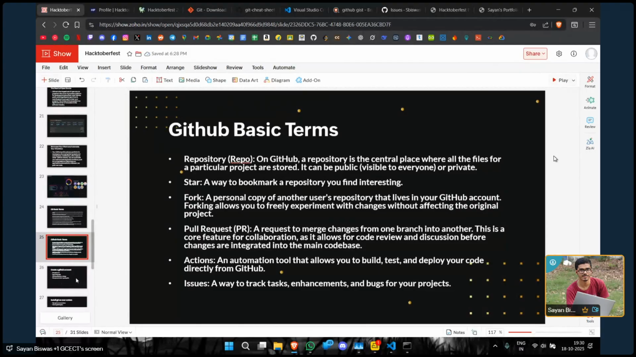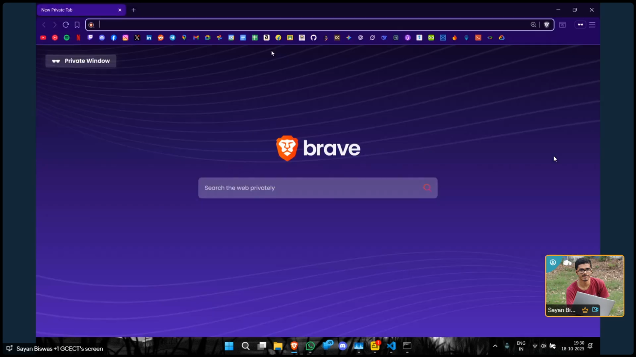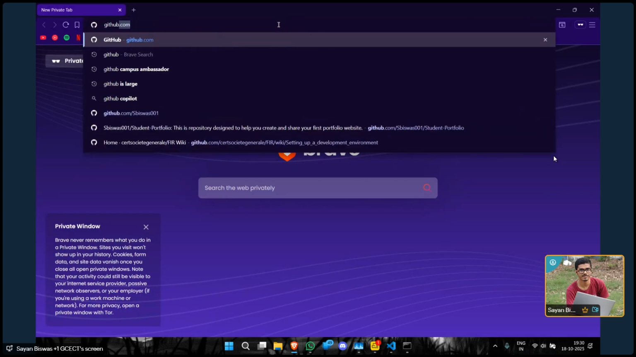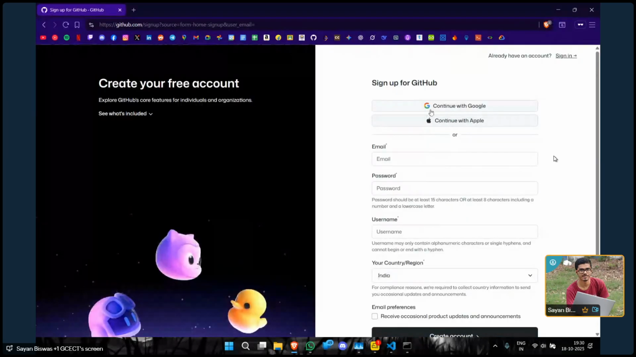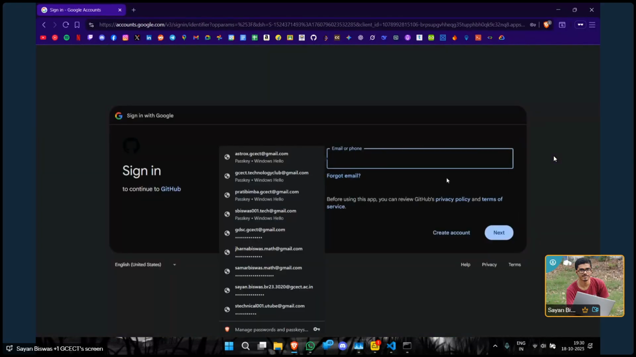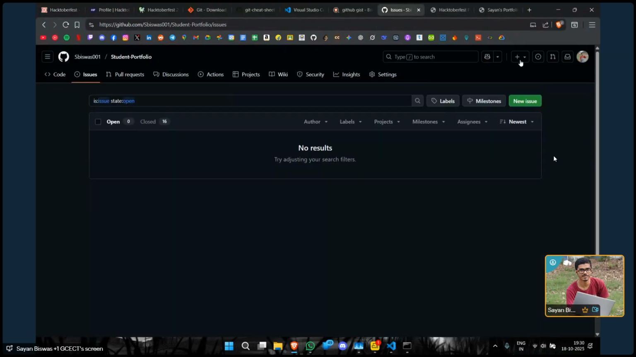Okay, next we'll move to creating a GitHub account. Creating a GitHub account is very simple. You just go to github.com, you click sign up for GitHub, you click continue with Google, and you enter your email and password, and your account will be just created.